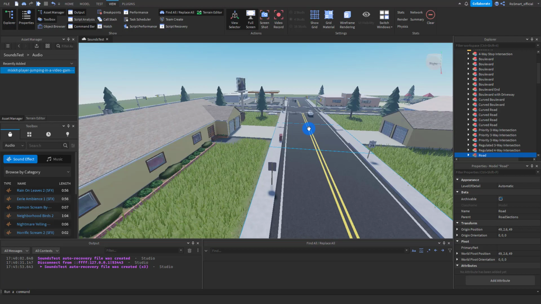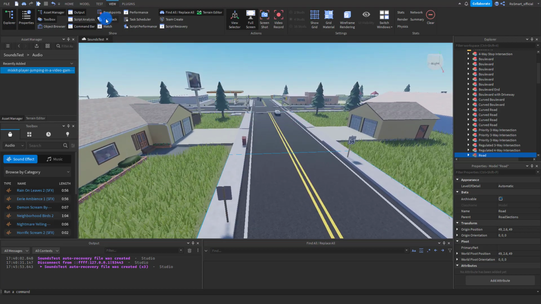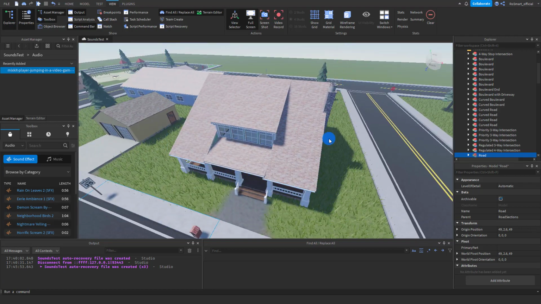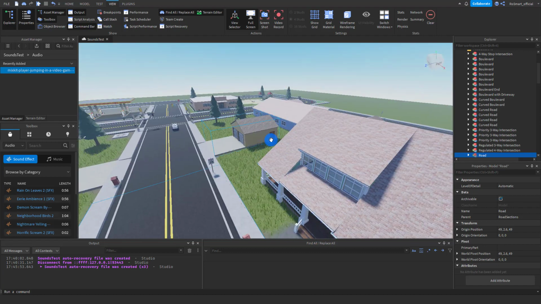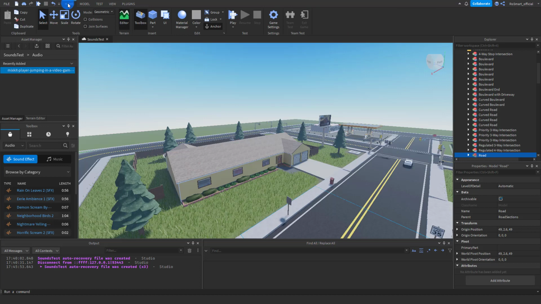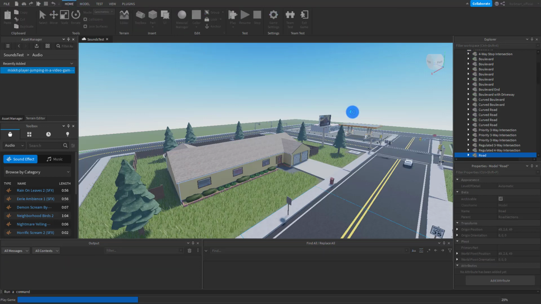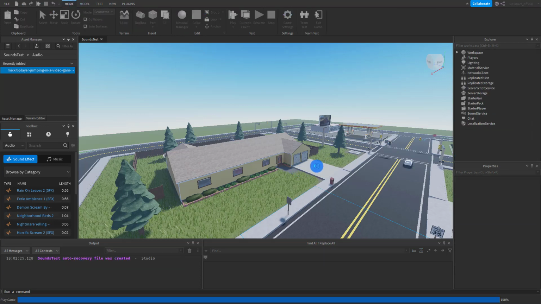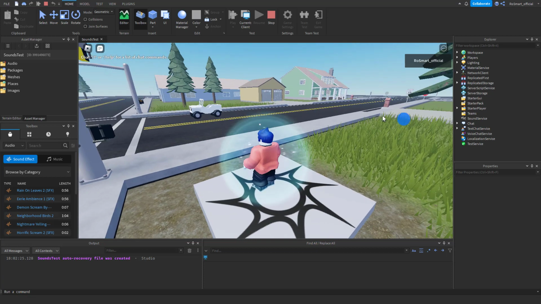So let's begin. First of all, we need to run the game. Here I have my empty suburban template, and what I do, I go to Home and Play. So let's wait until it's loaded, and boom, I'm here.